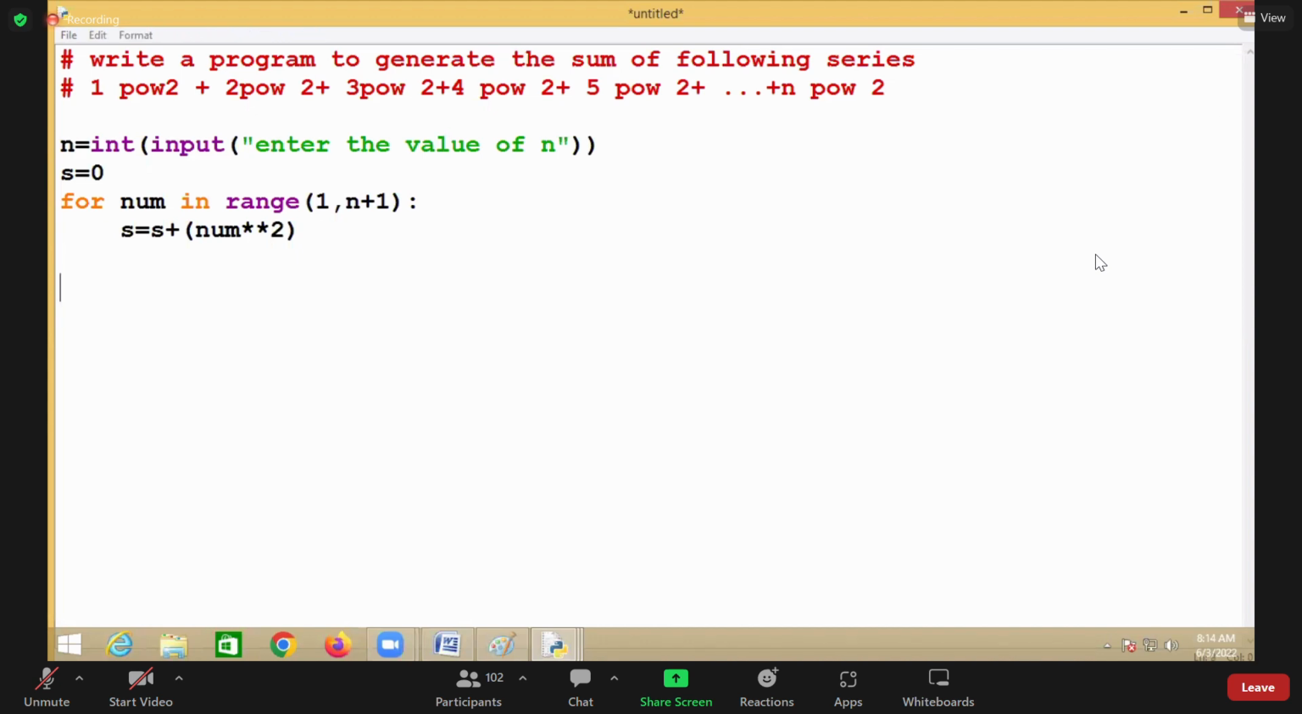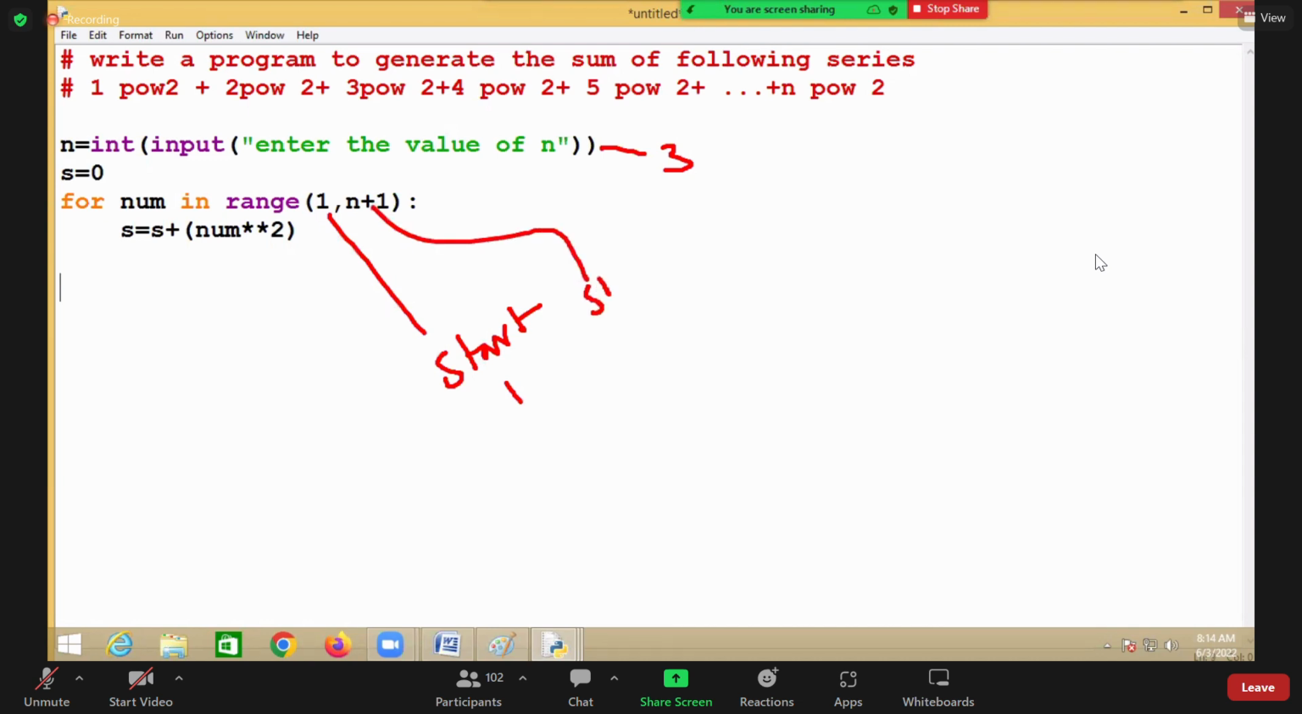So what is the value of start? Suppose, assume that the value of n is 3. So start is 1. And what is the stop here? n plus 1, which is nothing but 4. And what is the step here? The value of step is 1.